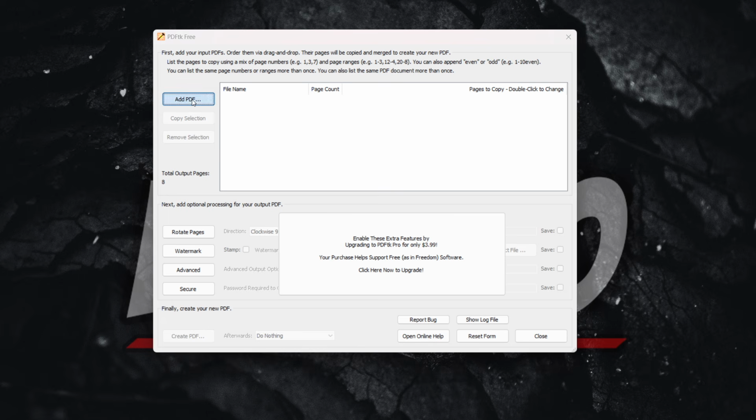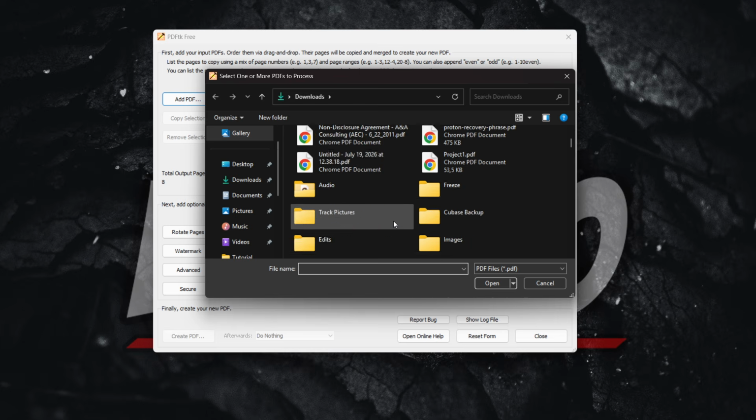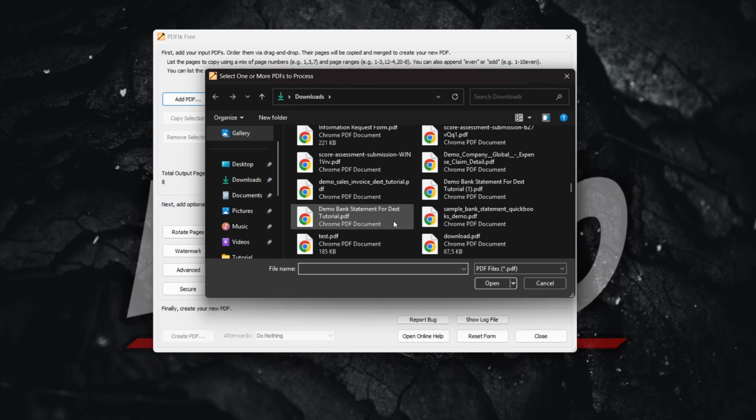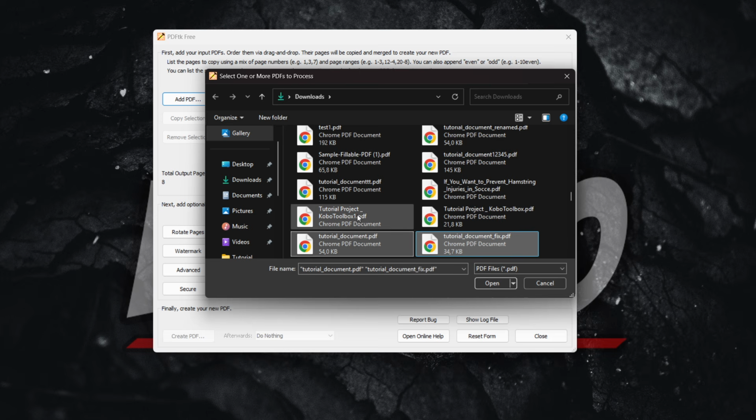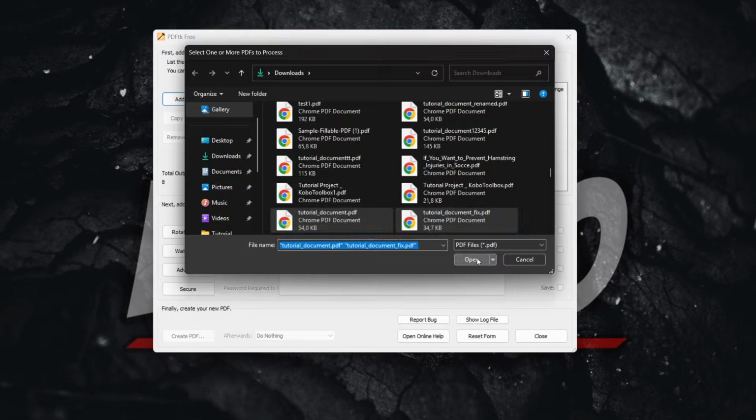So I'm actually going to click on add PDF, and I'm actually going to find something I want to merge, okay? So I do have some tutorial ones over here. For example, this tutorial document, I'm going to click on it, and of course if you want to select multiple, you can just hold down your control key and click on the second one, third one, whatever, okay? All of them are going to get selected and then click on open.